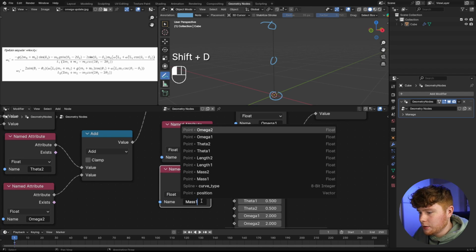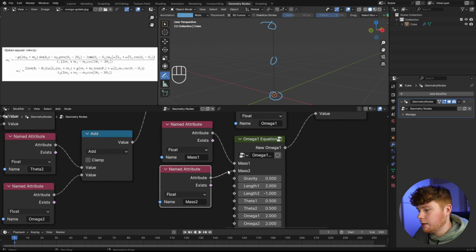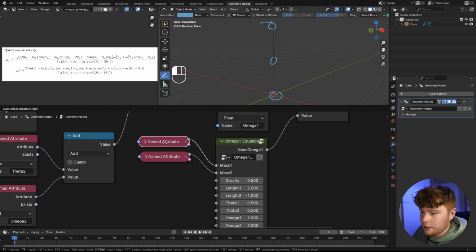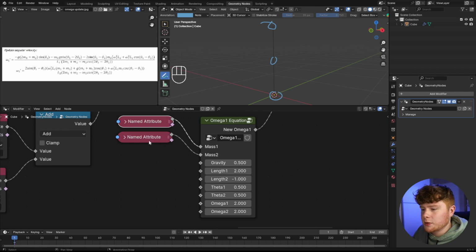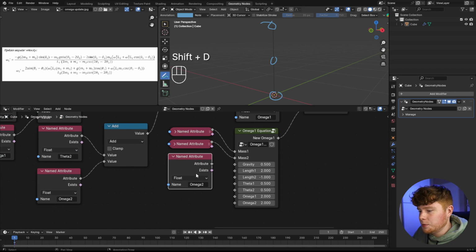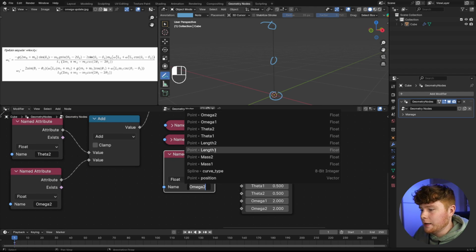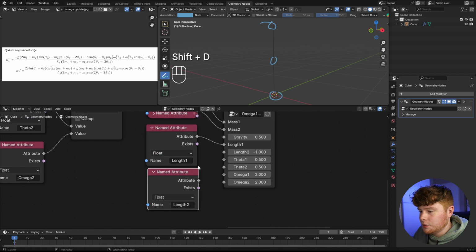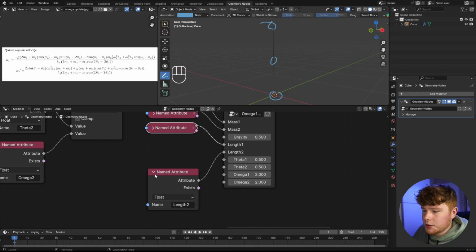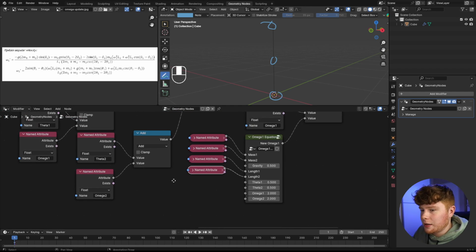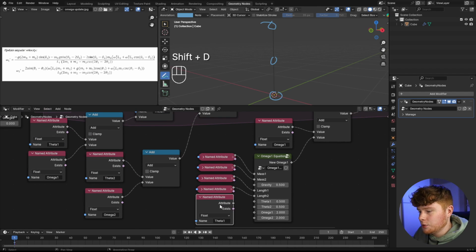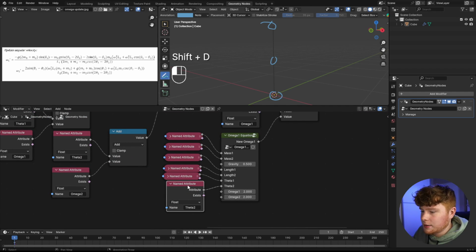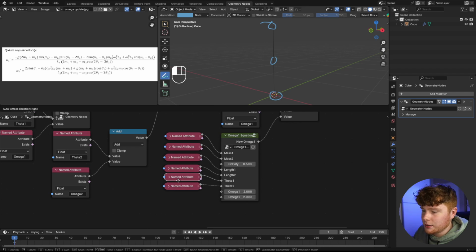And let's also do mass 2, kind of like that. Now, if you want, you can click over here to hide the node or make it smaller. And then let's skip gravity for now. But then you can also take this named attribute, for example, and make it length 1 and connect the length like that. And then also do length 2, connect it like this. It's all the same story, of course. Let's do the same thing for theta 1 and theta 2. So theta 1 like this and theta 2 like that, just by pressing Shift D to duplicate all these things.